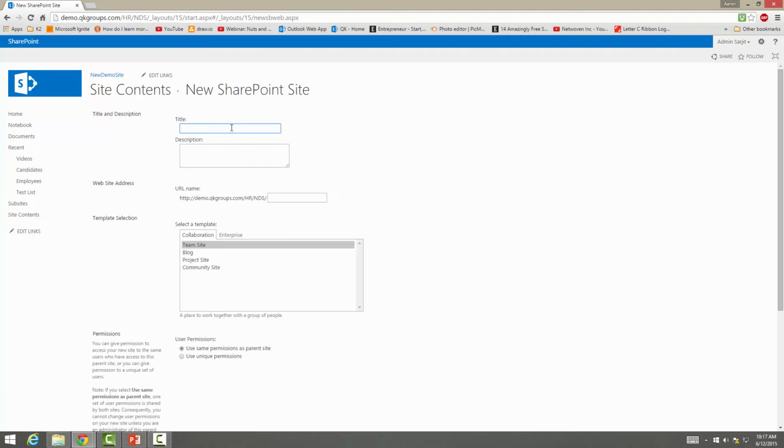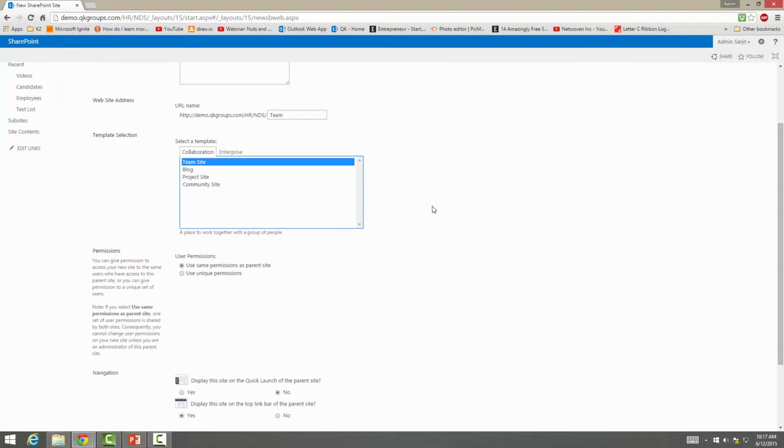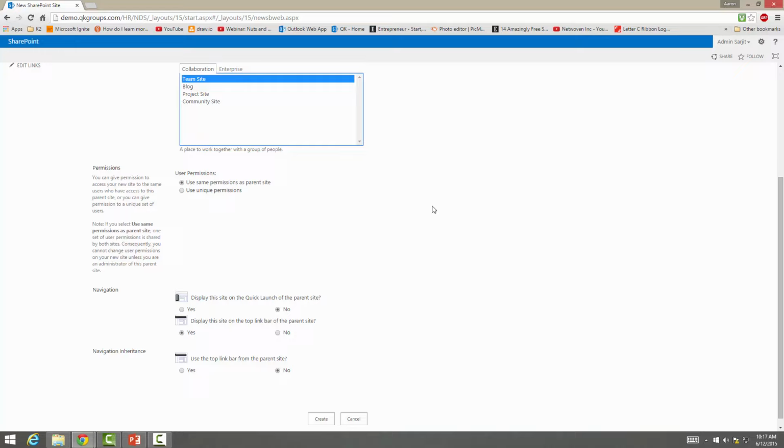So click on new sub-site, create a title. So I'm going to name this team because I'm going to be using the team site template. I'm going to put the URL as team, create the team site. So the team site is a very common and useful site. It's probably the one that you'll use the most. So it's a place where people can come together and work.